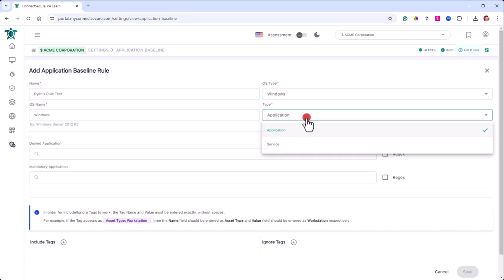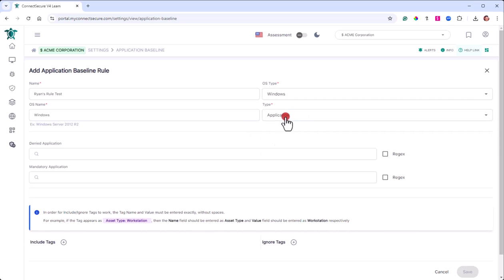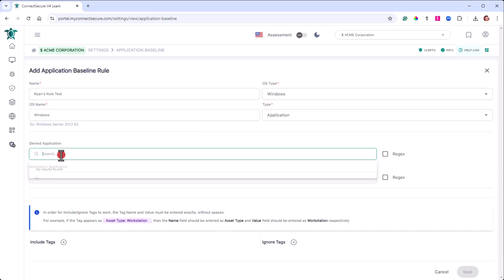And then you'll have to choose between the type. Type will be application, again, the application as it's installed in the software name. Or we'll do service, again, as it appears in the services running. I'll go ahead and target the application side. You then have a denied or mandatory fields here where you're going to then tell us what these are, denied or mandatory.